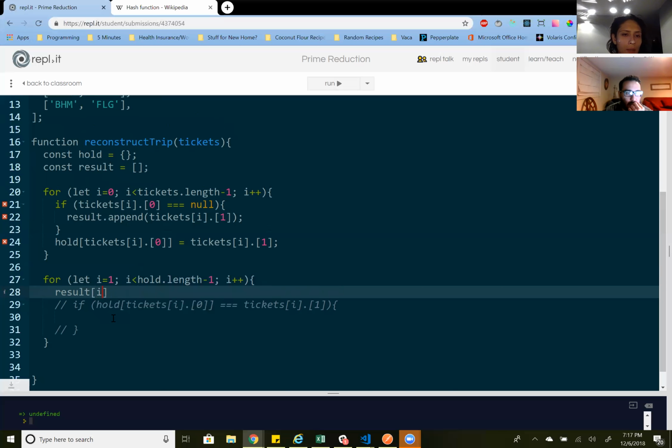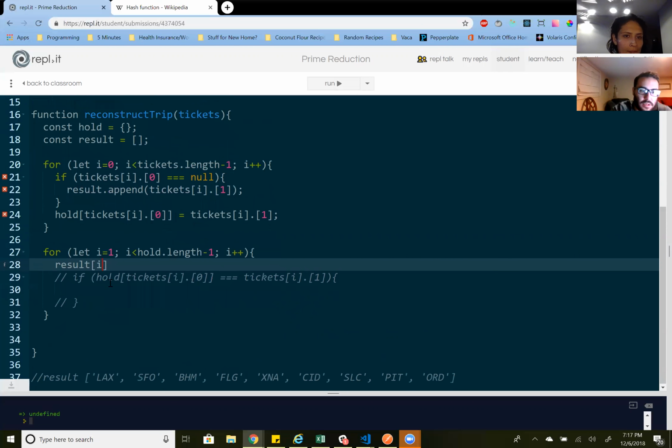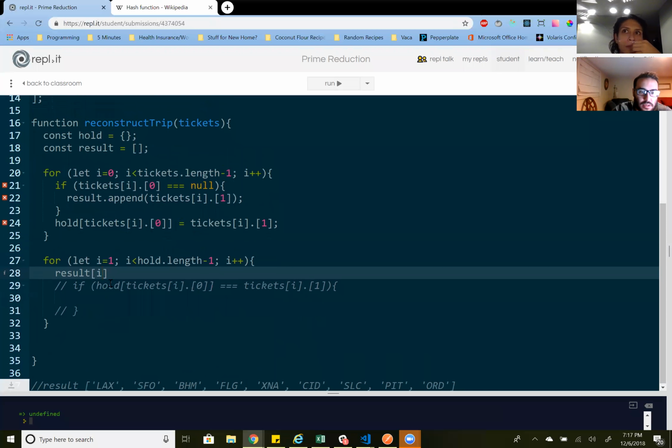So if you run this right now, it's going to run a loop of hold.length, and it's going to keep running and going. If you console log right now, and if you had your result already done, it would be SFO, BHM, FLG, XNA, the result, because you already have the first value, which is 0, but you initialize that I at 1.